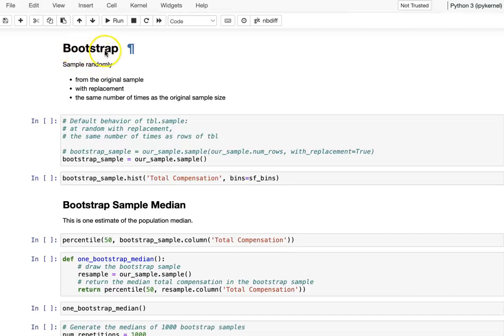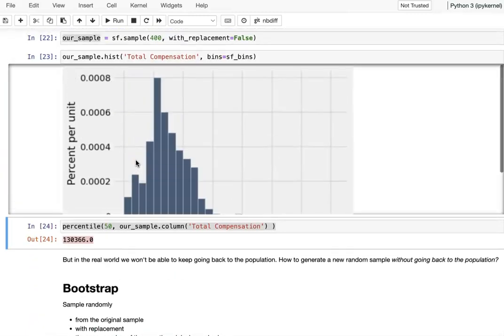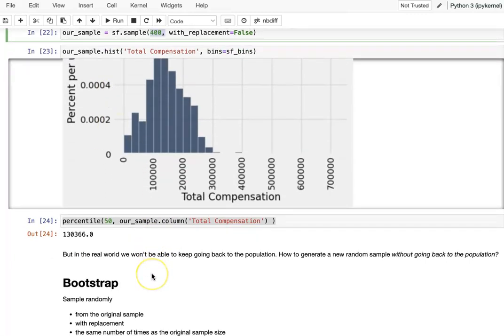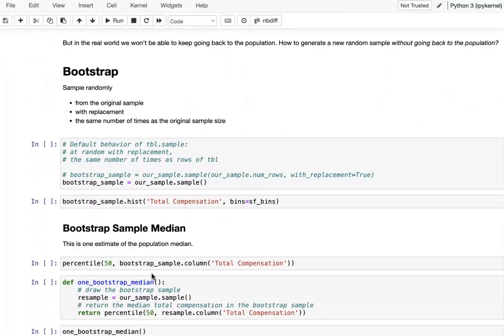Okay, so let's do our bootstrap. Also sample randomly. The first thing, we use the original sample. Then we draw the same size as the original sample, but with replacement. So how do we do that? Remember, earlier we created our sample. We used a sample size of 400 from the population. So this size 400 is our sample.